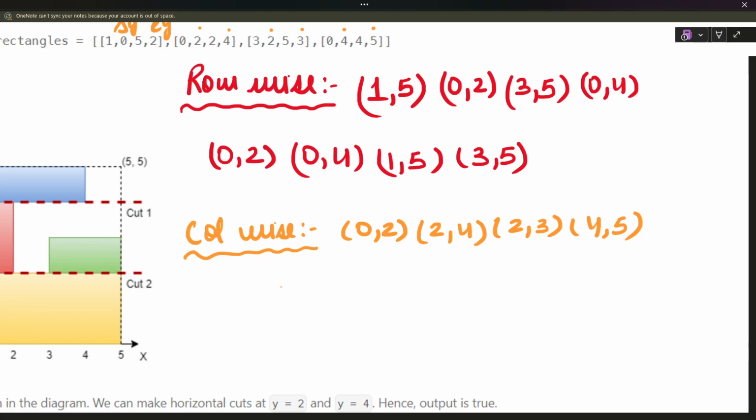So after sorting it, we will be getting 0 comma 2, 2 comma 3, 2 comma 4, and 4 comma 5, right? So now let's just try to merge it, right? So tell me one thing, that is 1 and 2 overlapping?